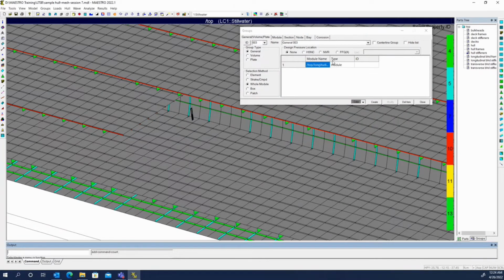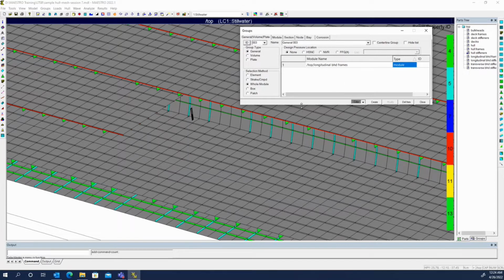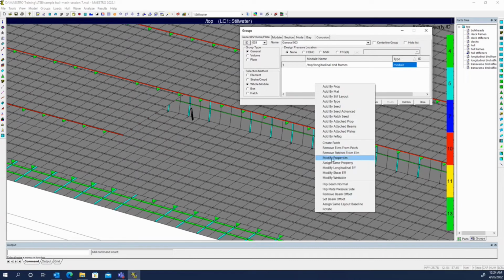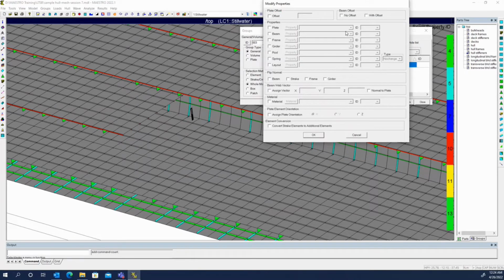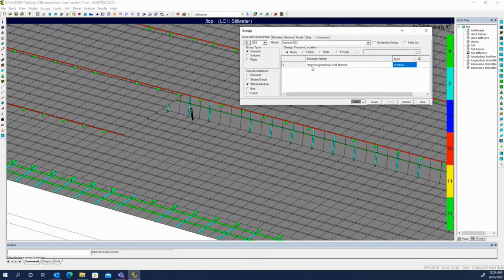For those frames on the longitudinal bulkheads, we'll assign those to be the same as the frames on the deck. And actually, here's another thing that's very handy when you're assigning properties. You don't always have to go into the modify properties dialog and use your drop list for the beam type, because sometimes this can be a little bit of a pain when you have a very large model and a very large number of beams.